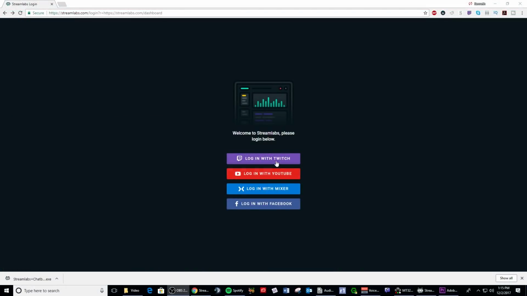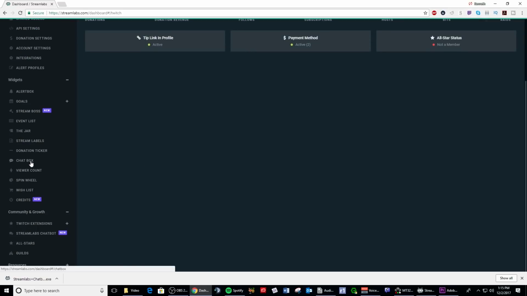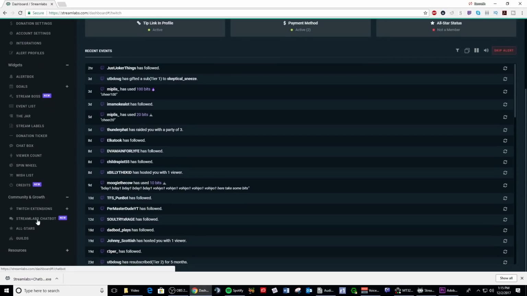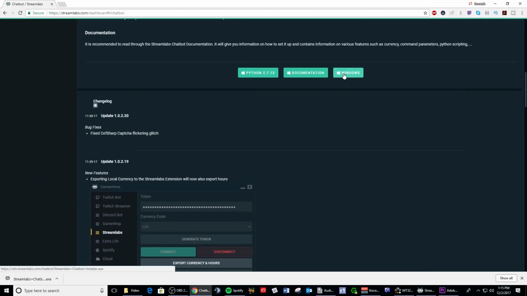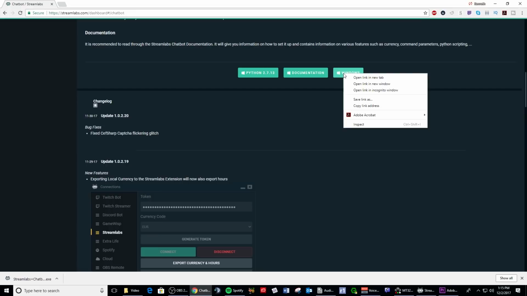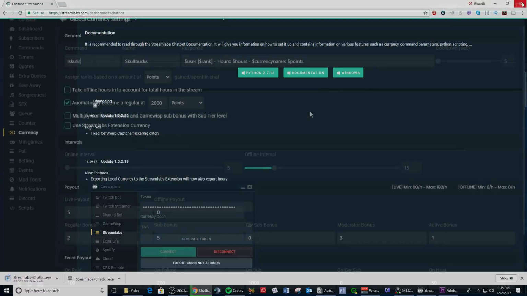If you want to download it, go to Streamlabs HQ or Streamlabs.com, and then in the dashboard, you'll see it down toward midway on the left. You'll see chatbot. You'll click on that, and it will take you to the area where you can download this app. This is a standalone app. It's not a website, okay? So this is a standalone app you install on your computer.